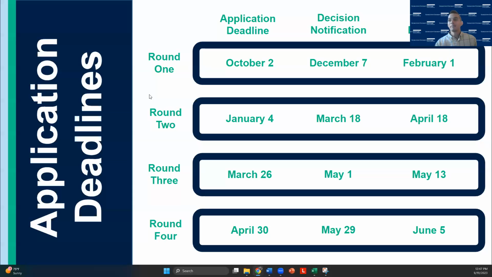But anyways, assuming your application is complete, it will be reviewed between the time that it's processed and December 7th, which is the decision notification date. In that time, you could be invited for an interview. If you're invited for an interview in round one, you could be invited really anytime between October 2nd and December 7th. There's no particular order that we go in either. Those invites go out on a rolling basis.